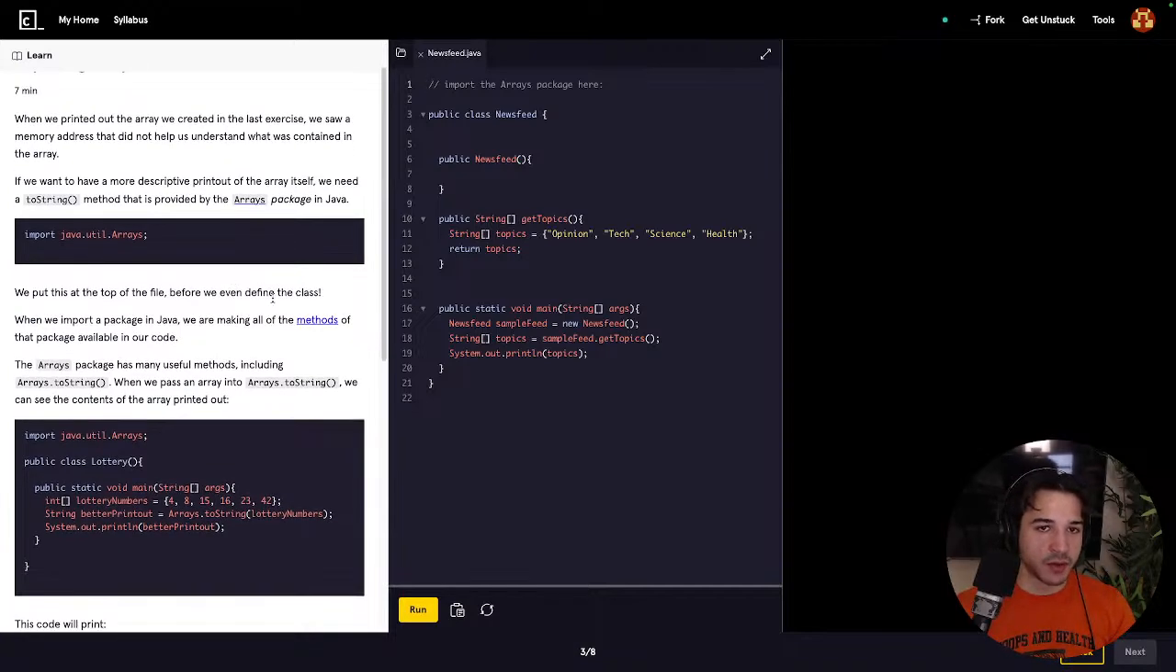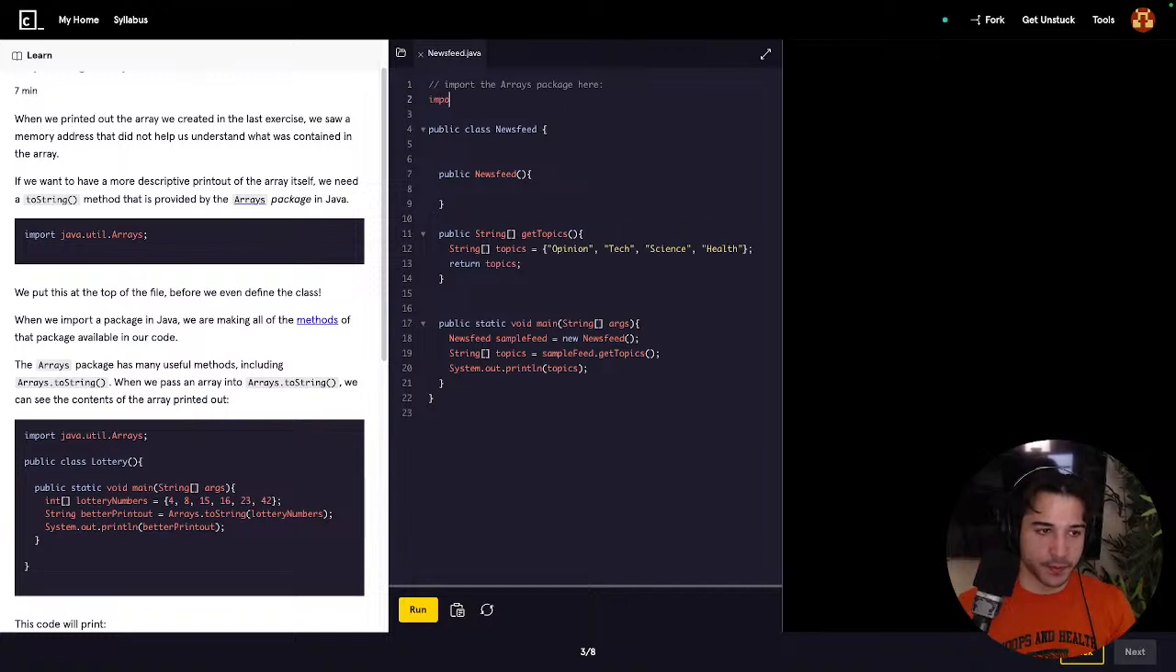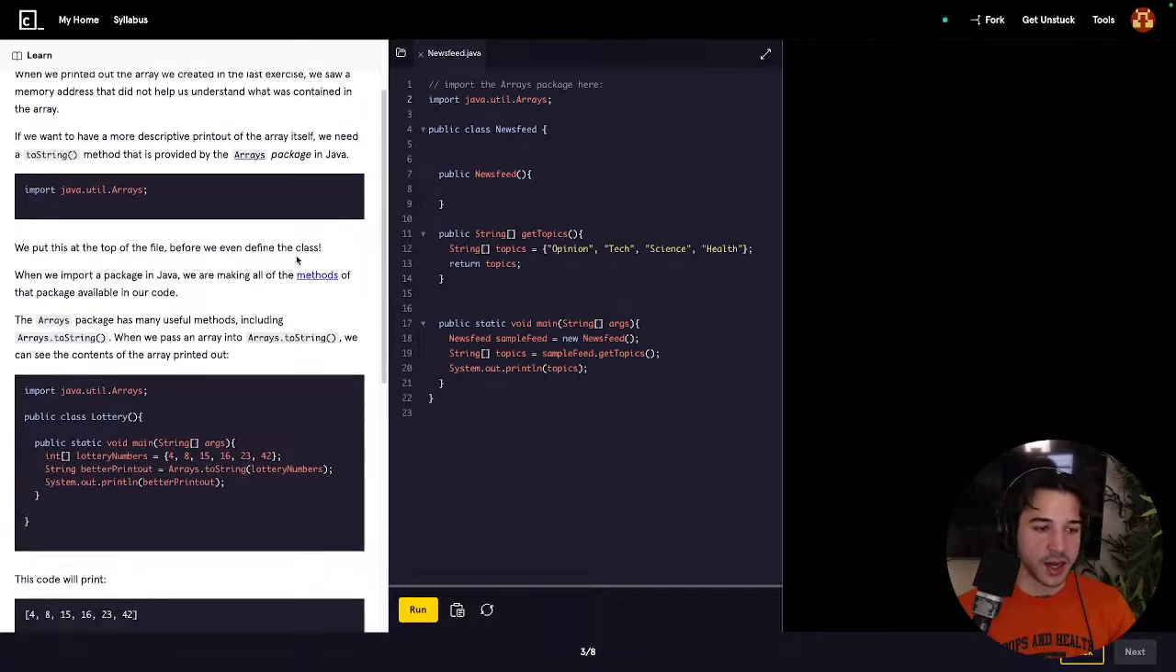So import java.util.Arrays. We put this at the top of the file before we even define the class. When we import a package in Java, we are making all of the methods of that package available in our code. The Arrays package has many useful methods, including Arrays.toString. When we pass an array into Arrays.toString, we can see the contents of the array printed out.